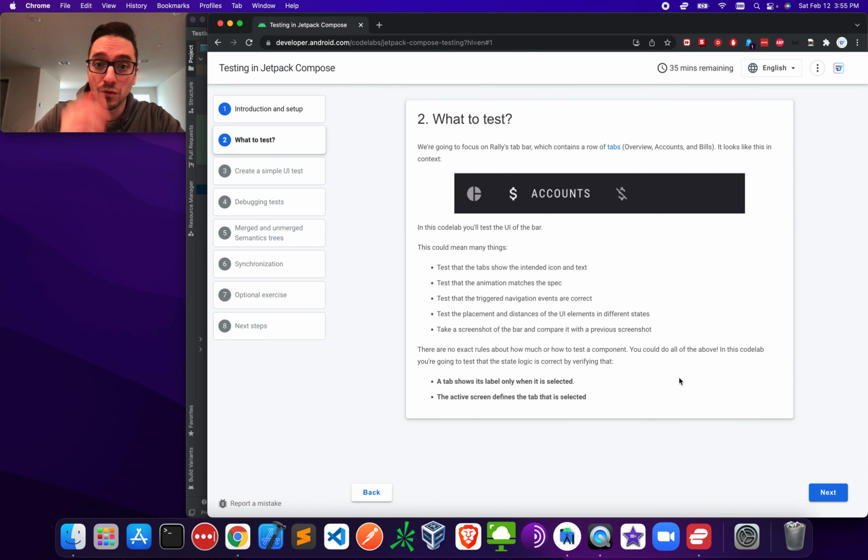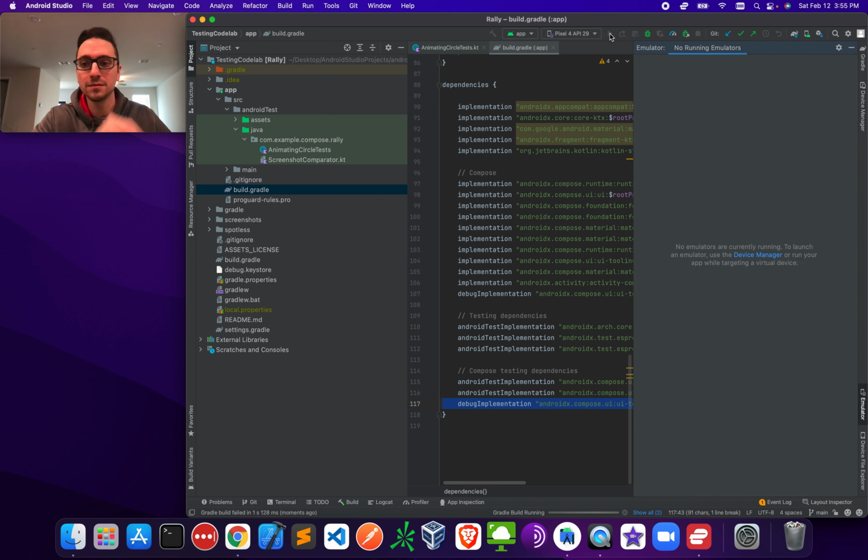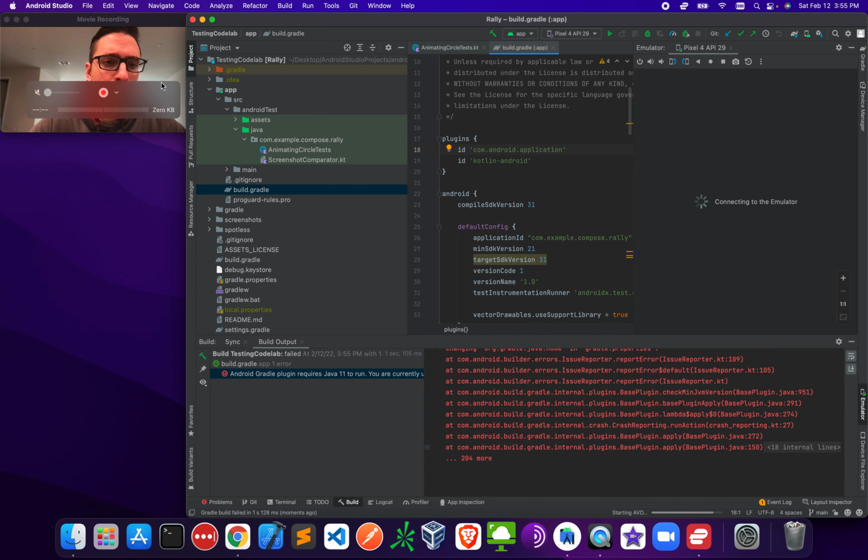All right, what to test? We're going to focus on Rally's tab bar, which contains a row of tabs, overview, accounts, and bills. It looks like this in context. Let's run it and just have a look real quick.